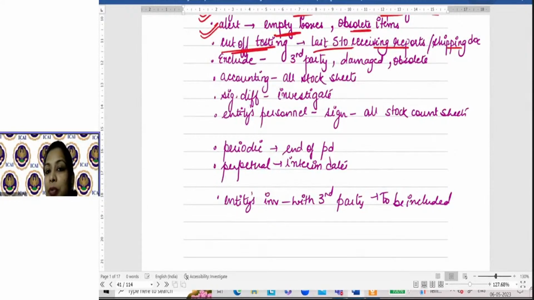Last 5-10 receiving reports and shipping documents, in order to see which year, which period that purchase of inventory pertains to. And any stock of the third party or damaged or obsolete goods shall be excluded from inventory. We'll see that all stock sheets have been accounted for.